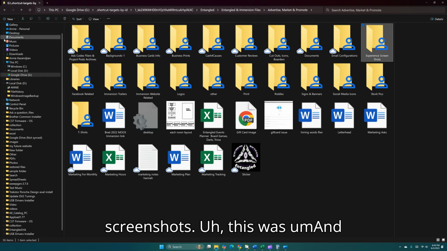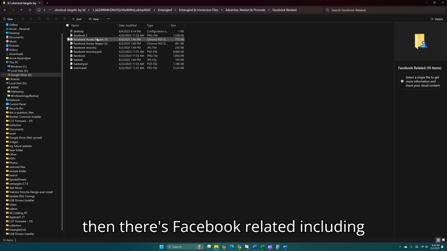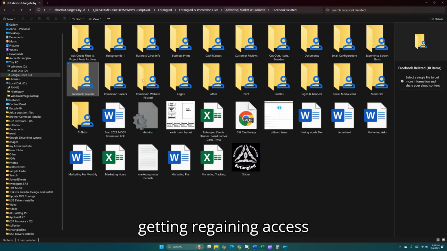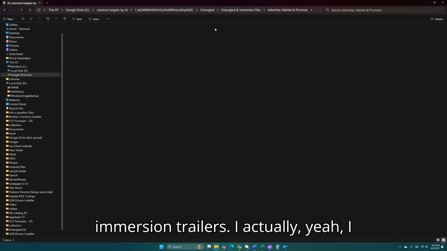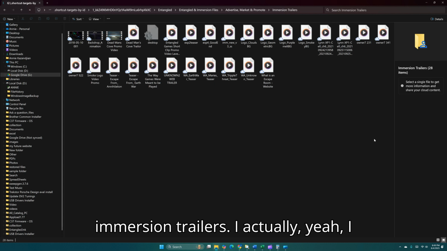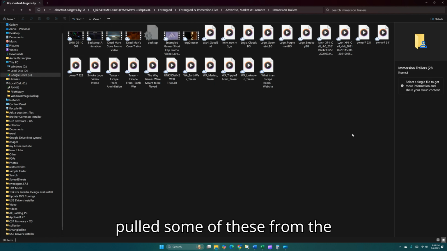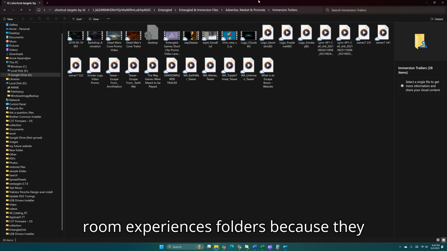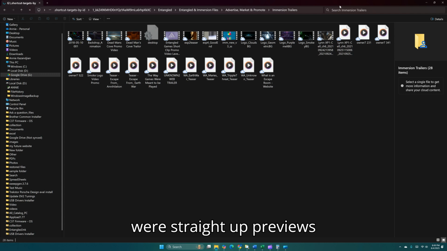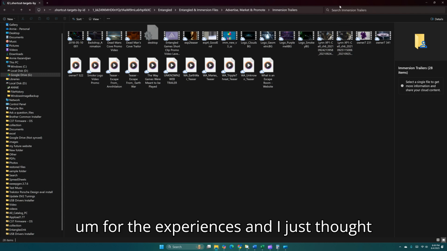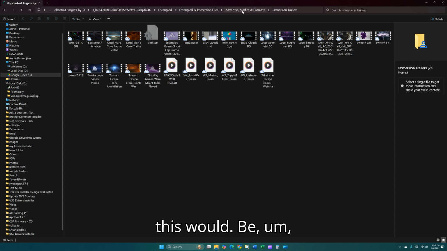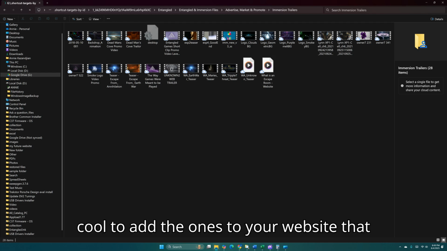This was, and then there's Facebook related, including regaining access. Immersion trailers. I actually pulled some of these from the room experiences folders because they were straight up previews for the experiences, and I just thought this would be cool to add the ones to your website that you don't have.